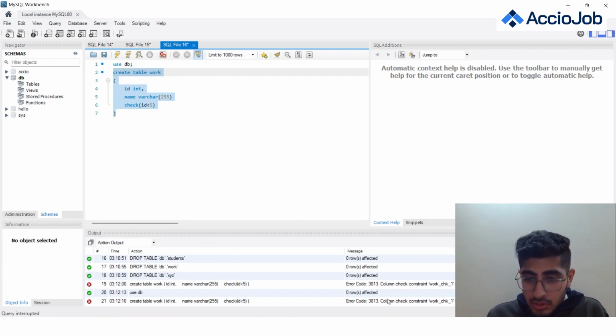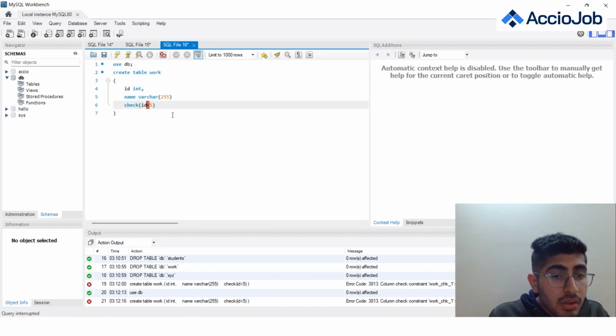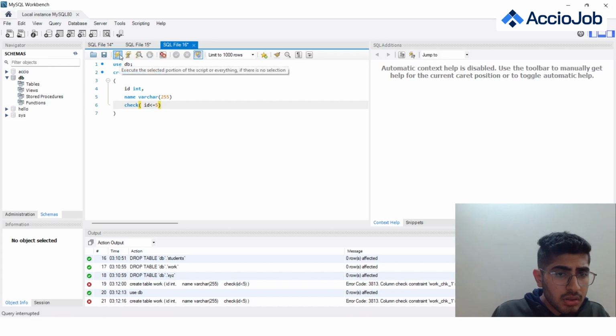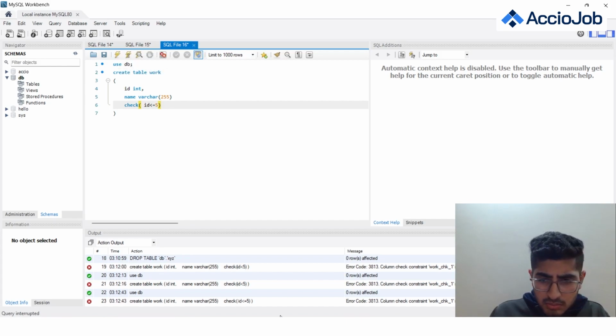Create table. Now column check constraint work. Check one references other column. References other column. What does that mean? Which column are you telling? Greater than equal. Cut.